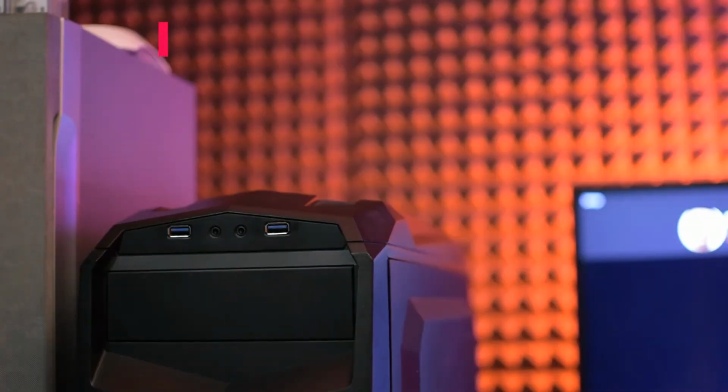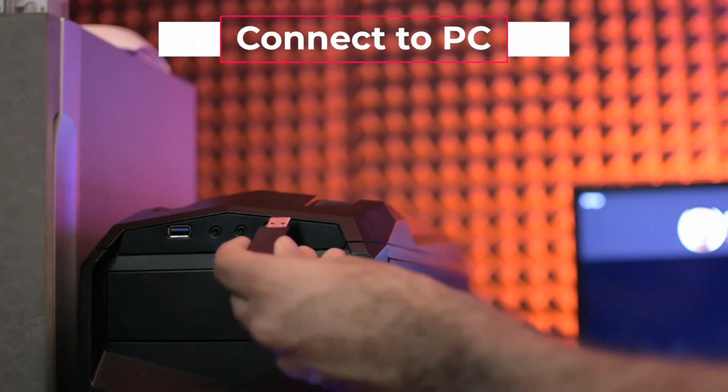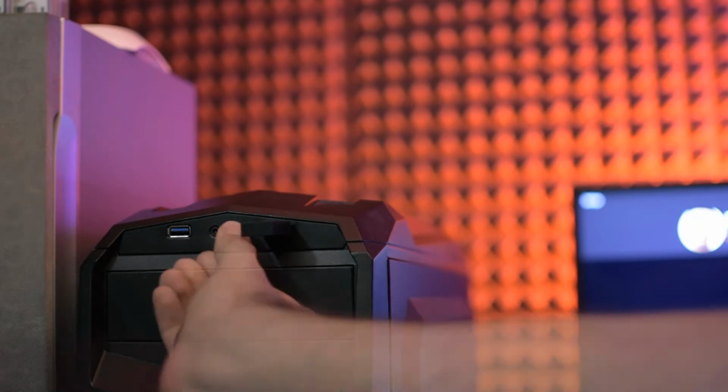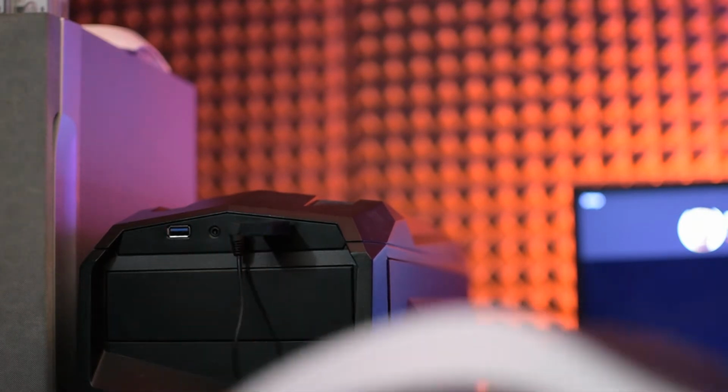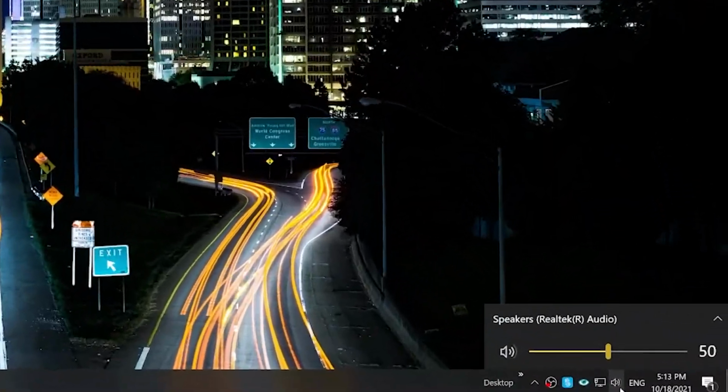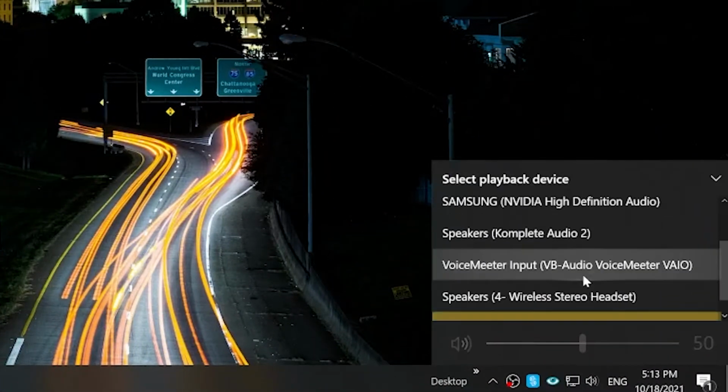So the first thing that you need to do is to connect your Pulse 3D headset with wireless USB adapter, or you can connect it with AUX cable to your PC. Either way, you will see a notification for the wireless headset. You can make sure that it's connected from here. For example, I did connect it with USB and I can see it here.